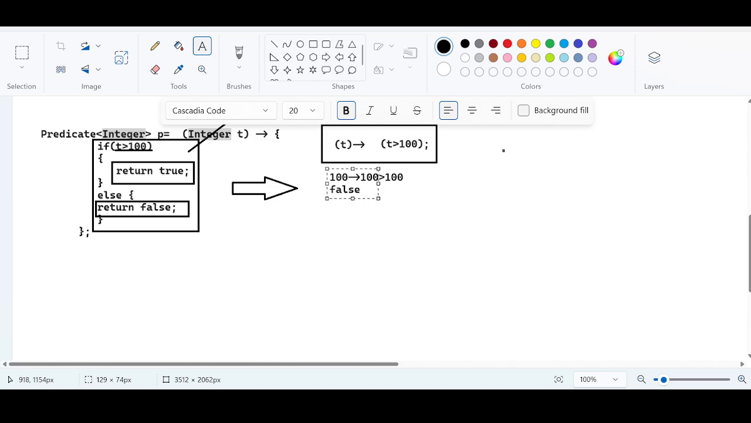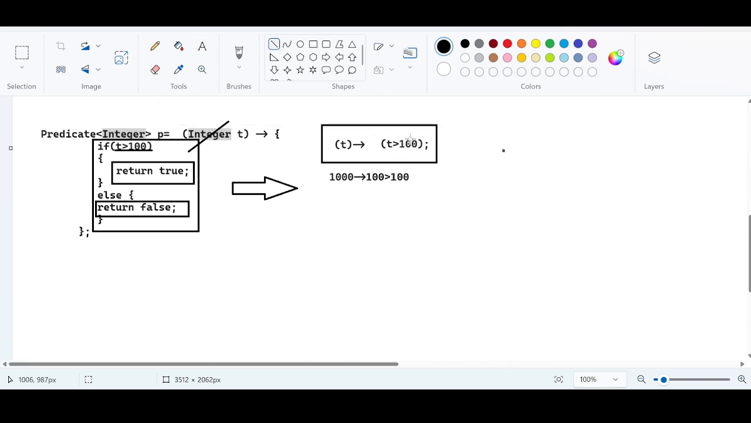If you are passing 1000 here, 1000 will be checked. 1000 is greater than 100 or not. It is true. It will return true. So based upon the value that you pass, the condition will be checked, and the output could be either true or false. So you do not have to keep all these lines. You can remove all these lines.